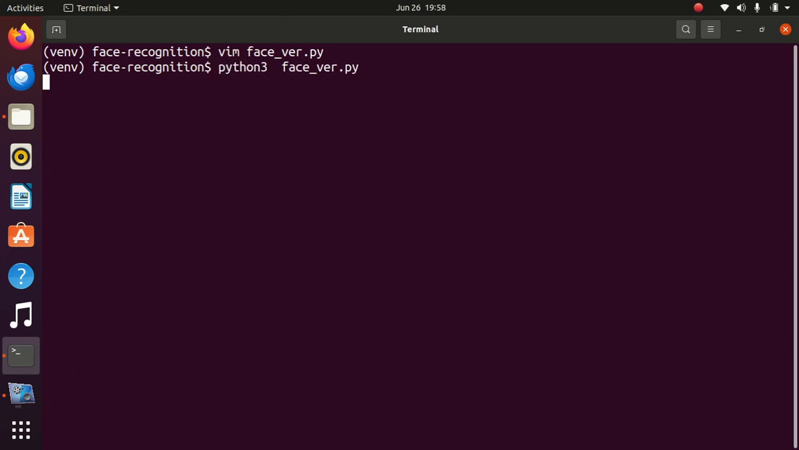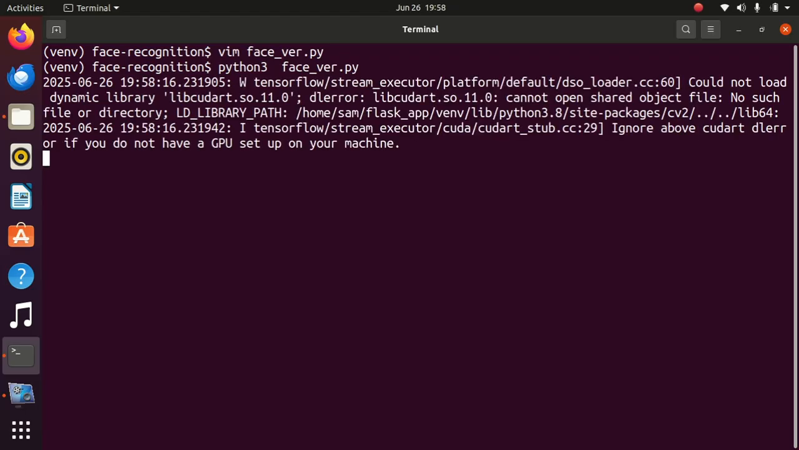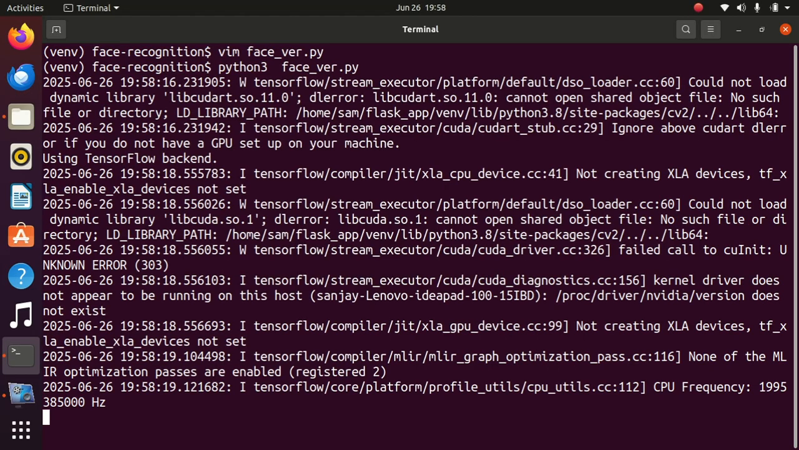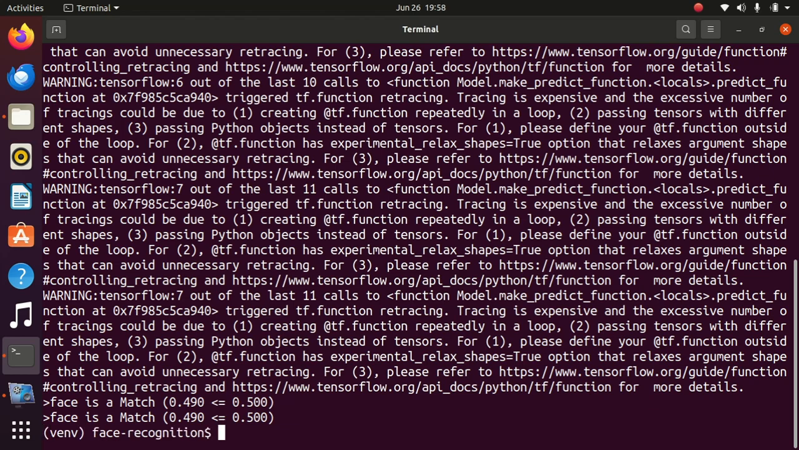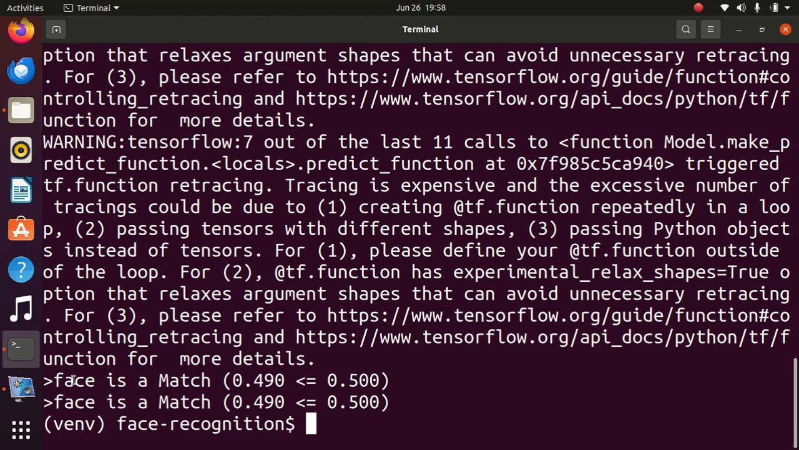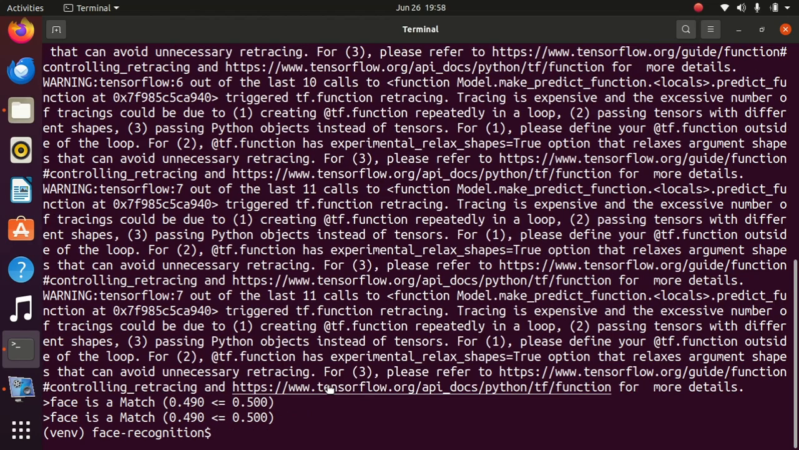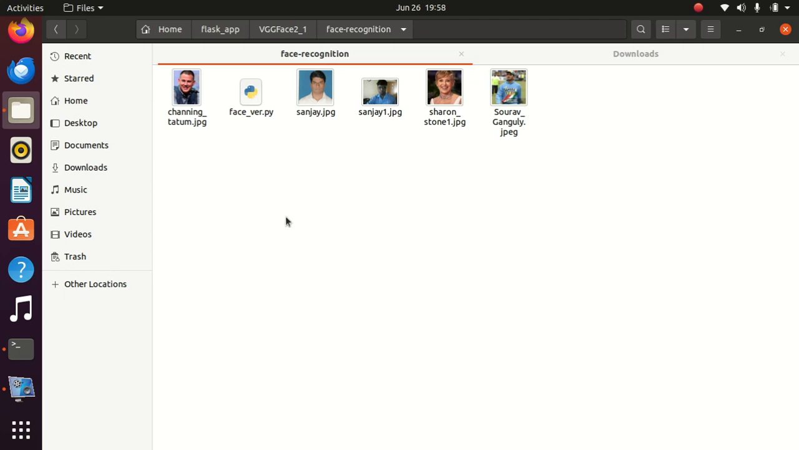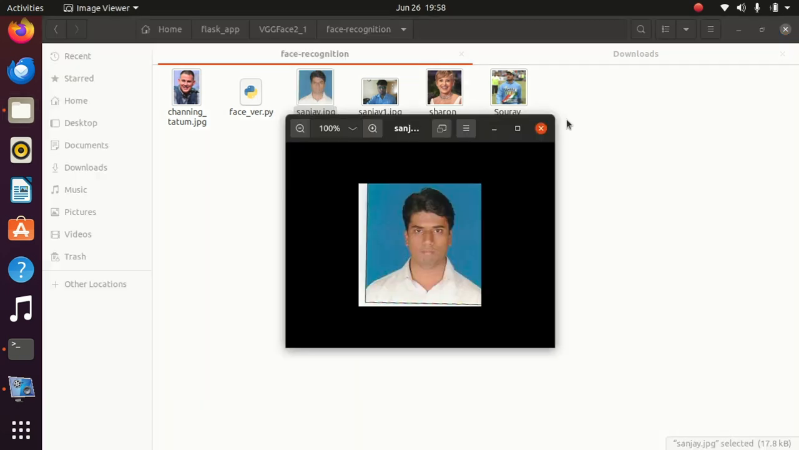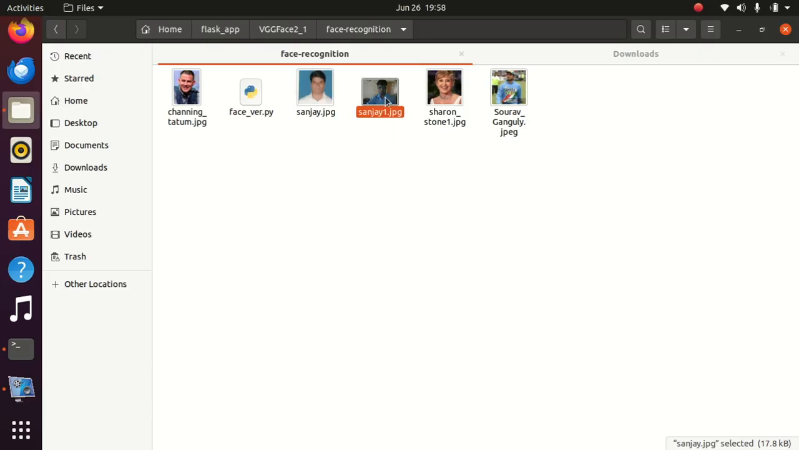Yes, face match is there. We can see here face match is there because both the images are of the same person. Now I will take another image. Here we can see Sanjay and Sanjay 1 are of the same person.